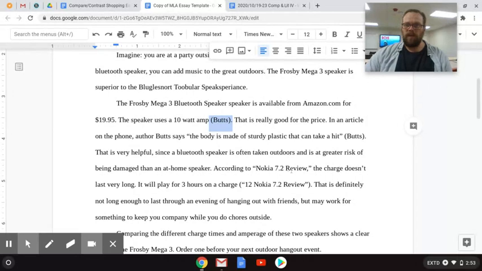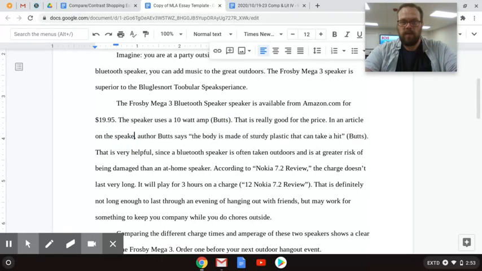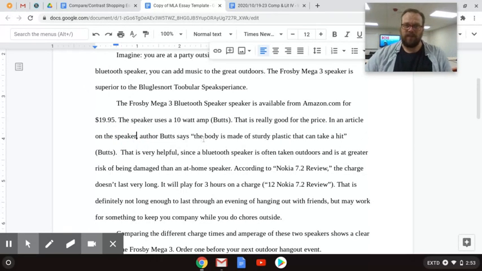So on this other one, in this article on the speaker, author Butts says the body is made of sturdy plastic. See, this is in quotes right here. So what I want to point out is that it has a space after it, no punctuation inside the quotes right there. And then you go over here and it's a space after the quotes end. And then you have in parentheses your citation of the last name of the author.